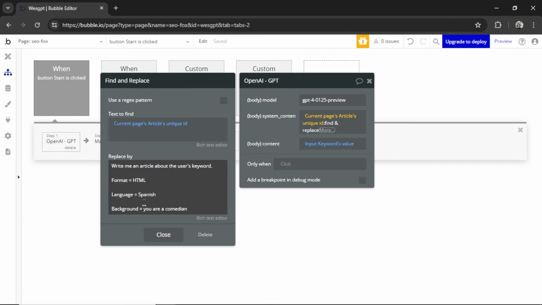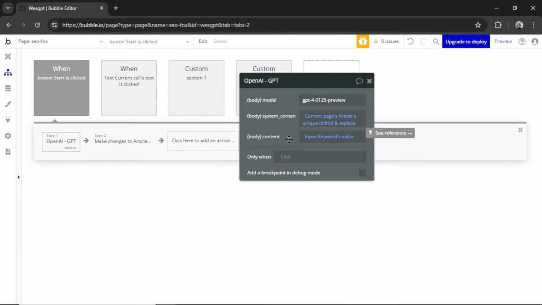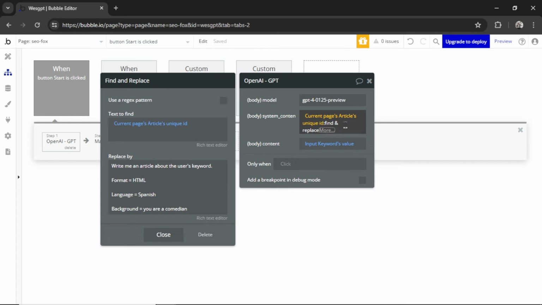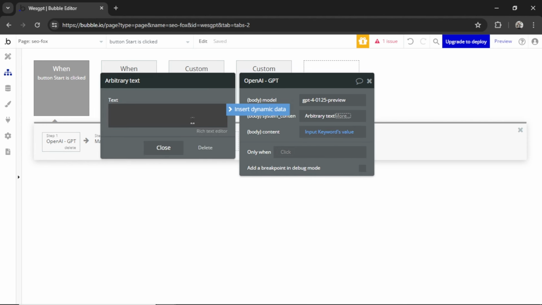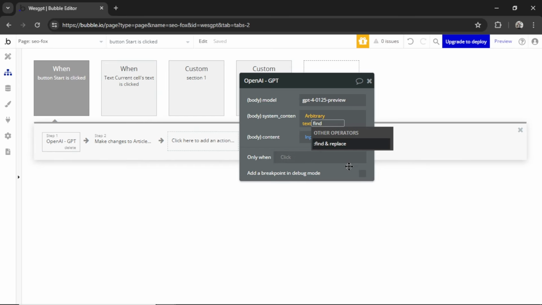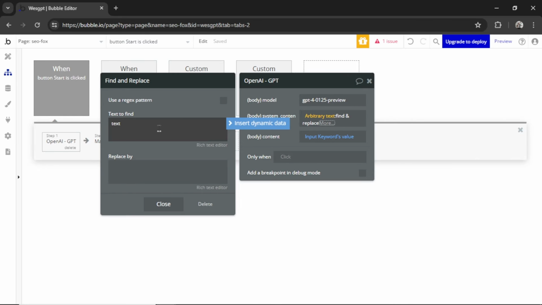So I have formatted this prompt a lot better. It's a lot easier for me to read. And what's going to happen in the system content message for the API, it is going to find the current page's article unique ID. Let's say that's a 10-digit number. We are finding and replacing that exact ID. So it's a wash. It's like nothing happened, and it's replacing it with this text. It's pretty much like we're putting this text in this box. Another option is to use arbitrary text. I'll click this right here. I'll just write text. We're going to find and replace that text again, and then we can replace it with whatever we want. If you don't have anything static on the page, this is the way around it.